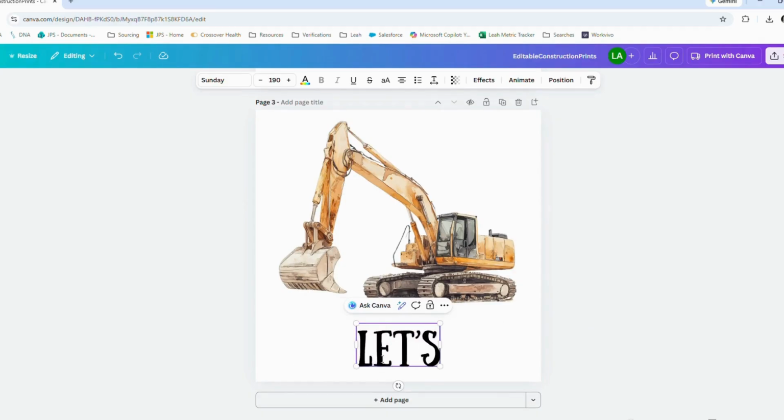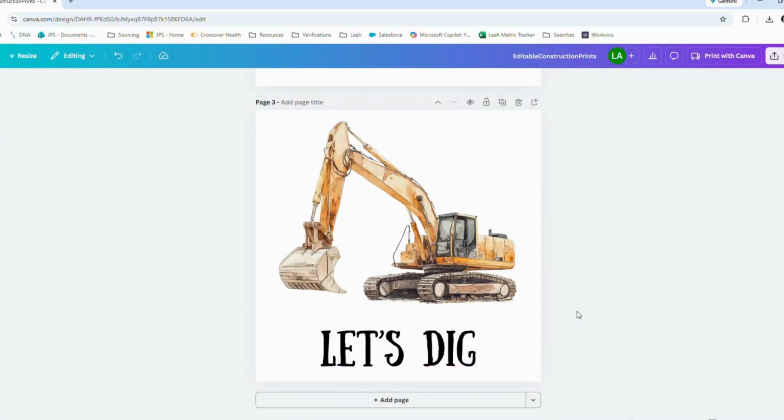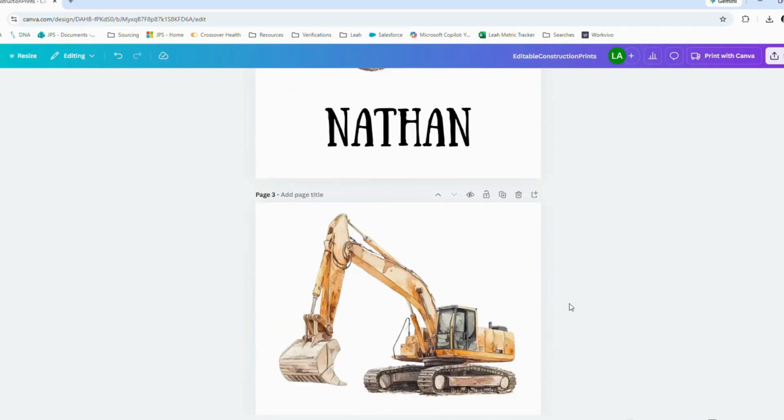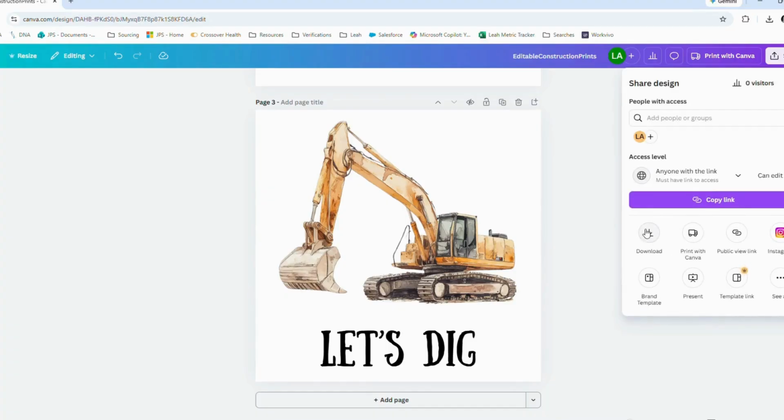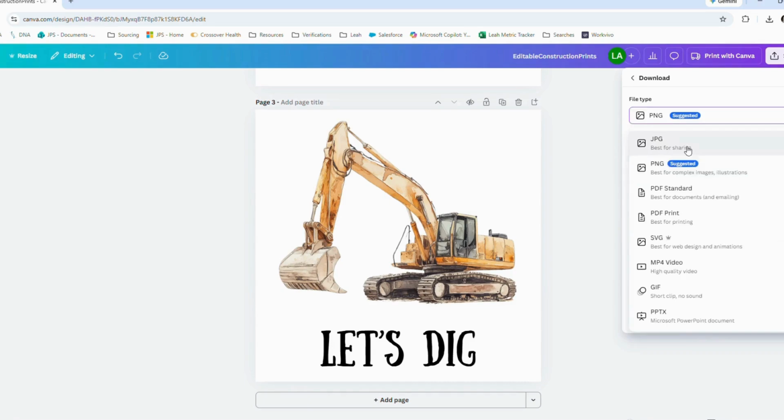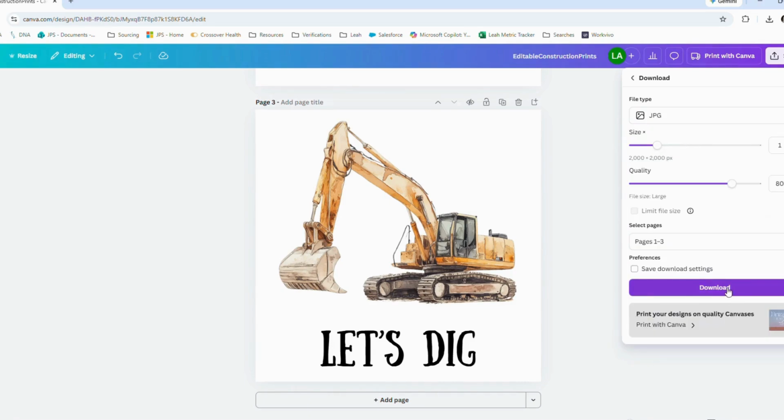You can change the font style, you can change the color of the font. Once you're done editing and you're happy with your words, then you'll click share and download, and then you'll choose JPEG and then download again. And that will download your files to your device.